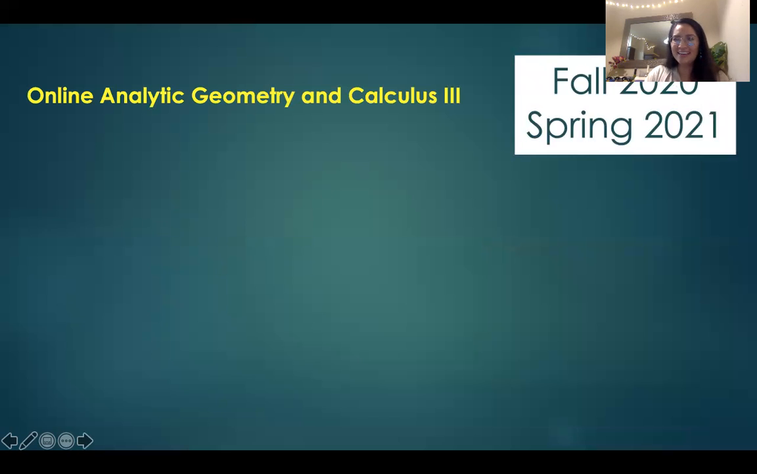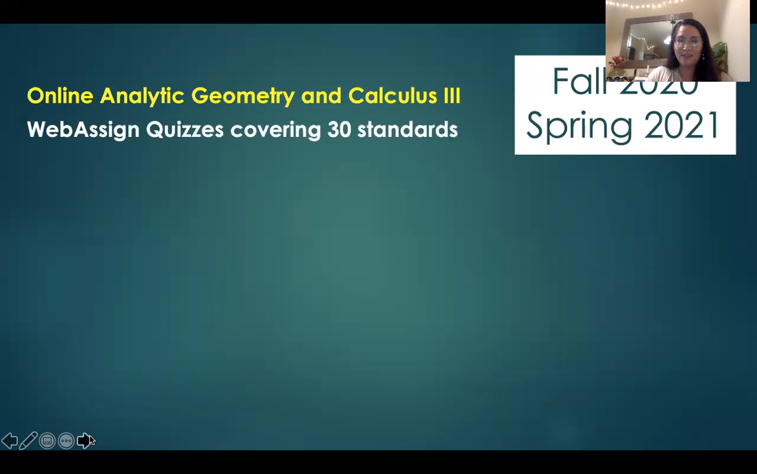Okay, so how did I make changes for analytic geometry and calculus 3 in fall 2020 and spring 2021? Well, the only way that I could find to use standards-based grading in the online environment was to use WebAssign quizzes. So I used WebAssign quizzes covering our 30 course standards. Now, there are problems with this. The quizzes my students were taking face-to-face, they were taking once a week in class. I wrote them, so the alignment was much better.